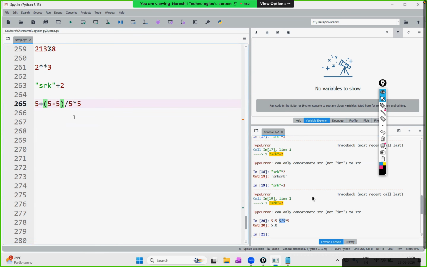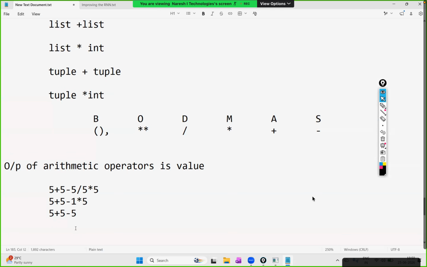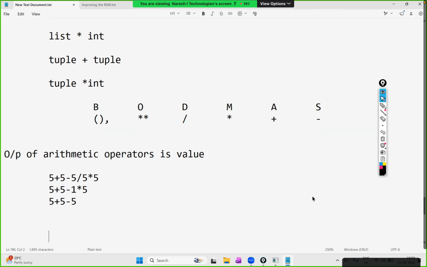Brackets were added. Now, which is given first priority? Brackets are given the first priority. Now, in this case, what is the output? If I write it like this, what is the output for this example?